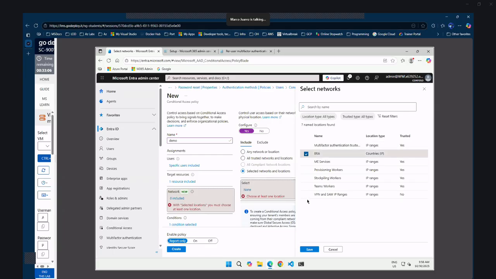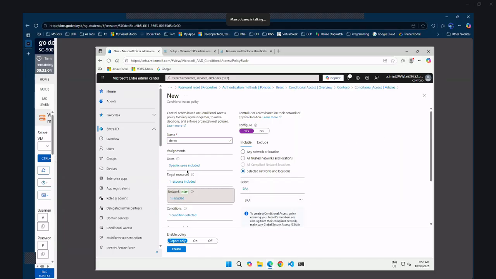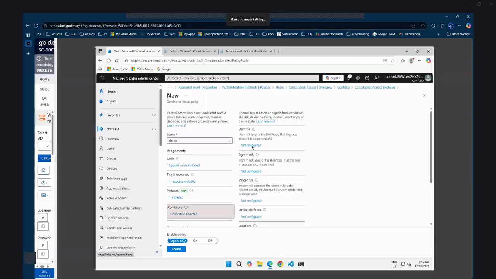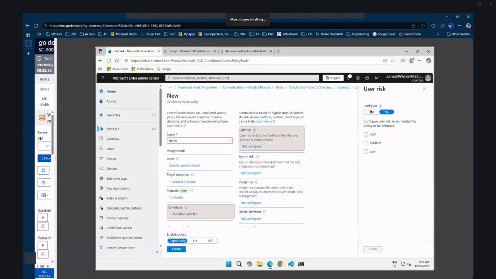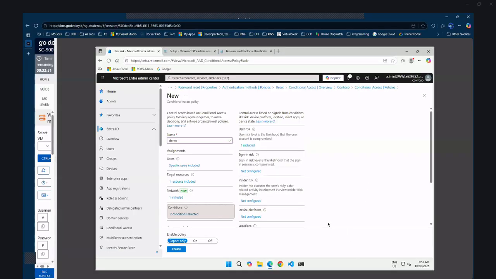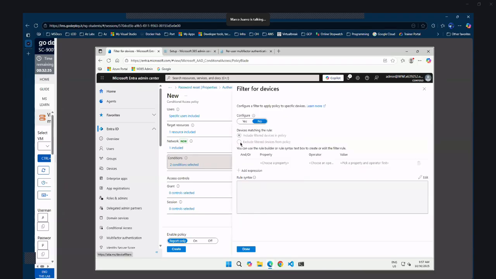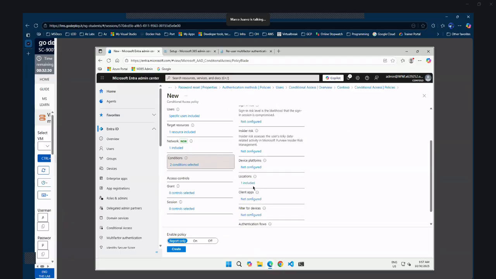For example, we mentioned Brazil, right? So let's suppose that this help desk group is in Brazil. The conditions: user risk, I can say yes, I want low risk. The sign-in risk is also evaluated by machine learning, by Entra automatically. Device platforms, locations, client applications, devices. For example, if my device is rooted, I cannot access.